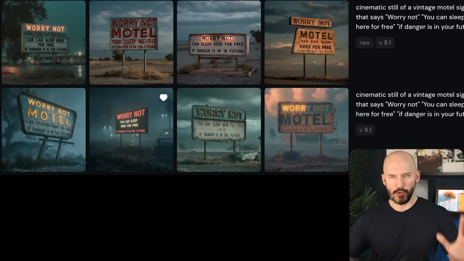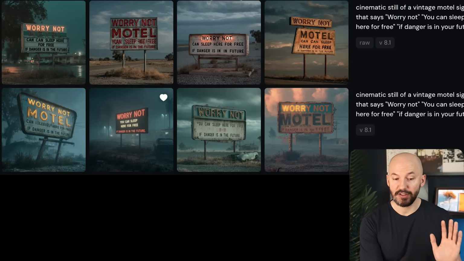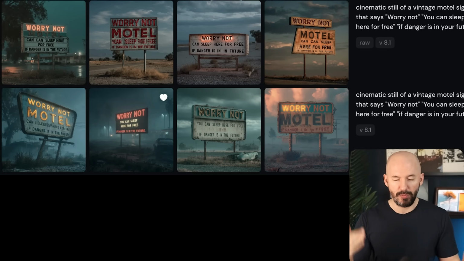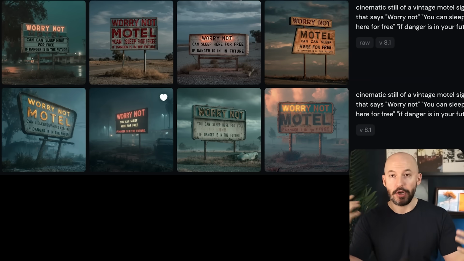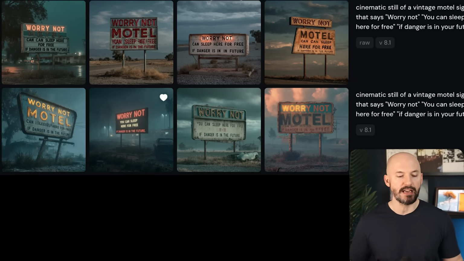But you know what? I do have to apologize. Maybe I should have mentioned this off the top. They didn't mention this in their blog post, but because the aesthetics have improved so much, something had to take a hit. And unfortunately, that something was text generation. The model is just not as good at generating text right now. Even if you use Style Raw, even if you mess around with some of the sliders and settings, text in version 8.1 is nowhere near as good as the text in version 8.